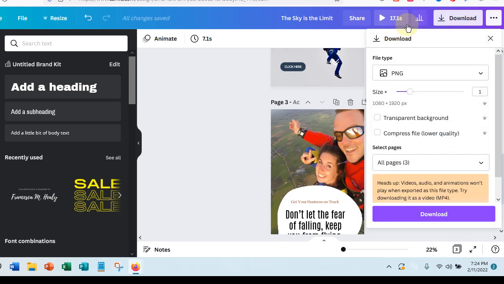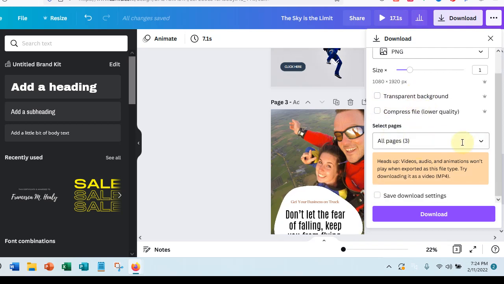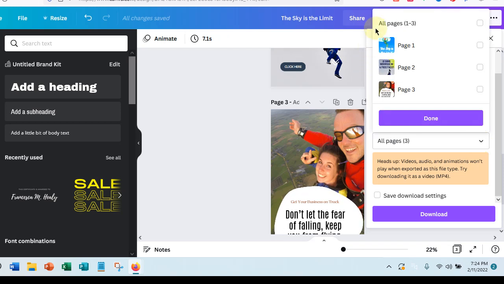So I'm just going to save it as a PNG, and it will ask you whether you want all 3 pages. Each one of these images that I made is considered a page, but they're really just your images. So the first image is page 1. Page 2 is that second image that I made, and then page 3 is this one right here. And you can actually see the page numbers right here as well.